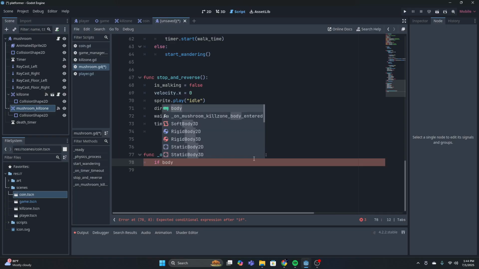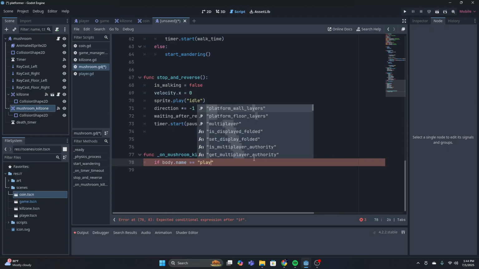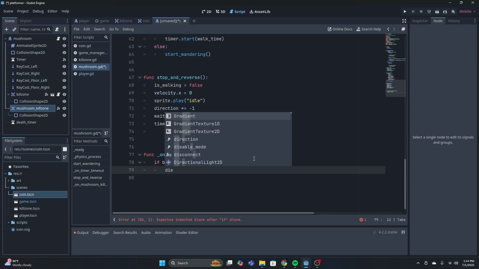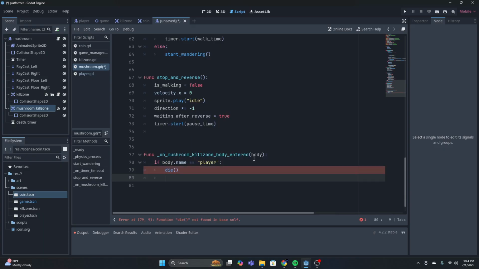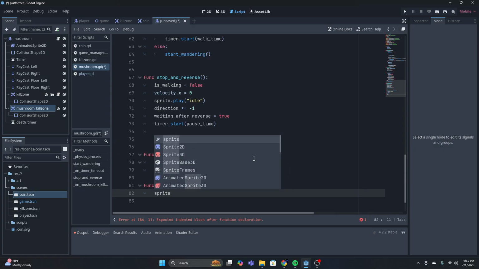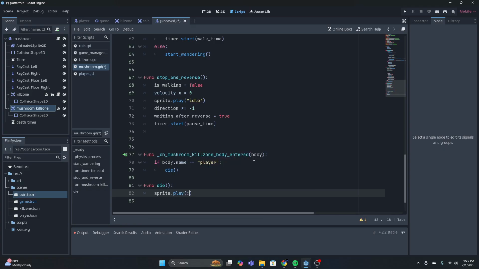So if body dot name equals player. If body dot name equals player, what are we going to do? We are going to call our die function. We don't quite yet have a die function, but that's okay because that's what we're doing right now. So function die. Alright. So this is our death function. What are we going to do here? So first off, we want to play our death animation. So sprite dot play and then death. Alright, so we're going to play our death animation.